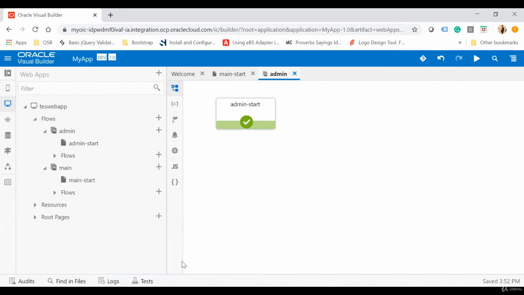So flows are nothing but a modular approach to separate your different modules. Let's suppose in your web application you have different modules. Suppose you are trying to build an HRMS application. You can have different modules: one for admin, second for employee, third for HR, another for a different department. So you can create different flows and keep all the pages under that particular flow, and then you can link them together as well. Flows are similar to the flows we create in ADF, like the bounded task flow or the unbounded task flow. The flows are similar to those in ADF.